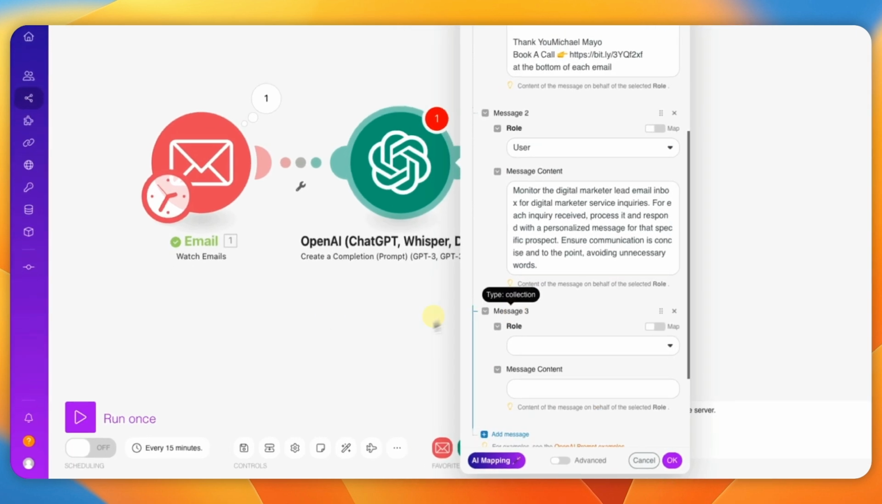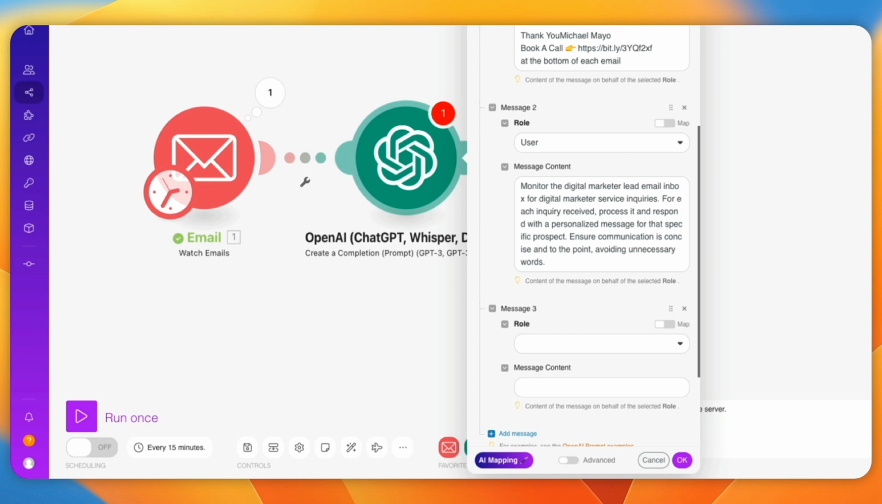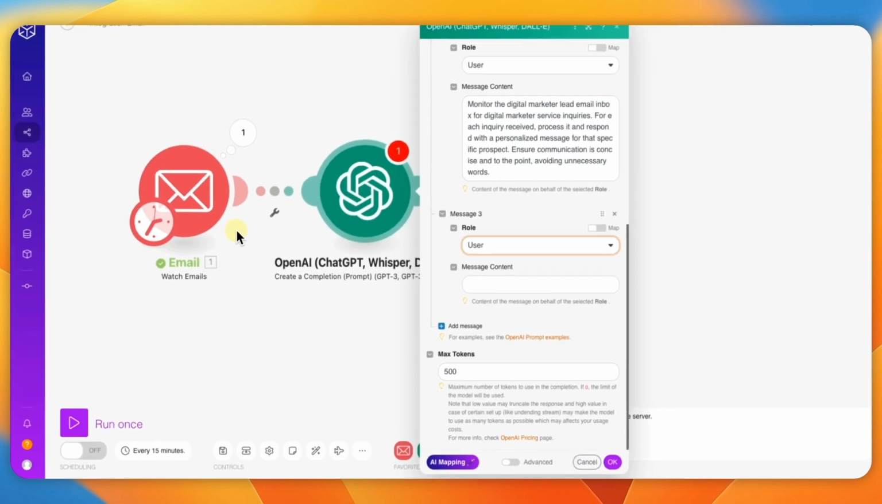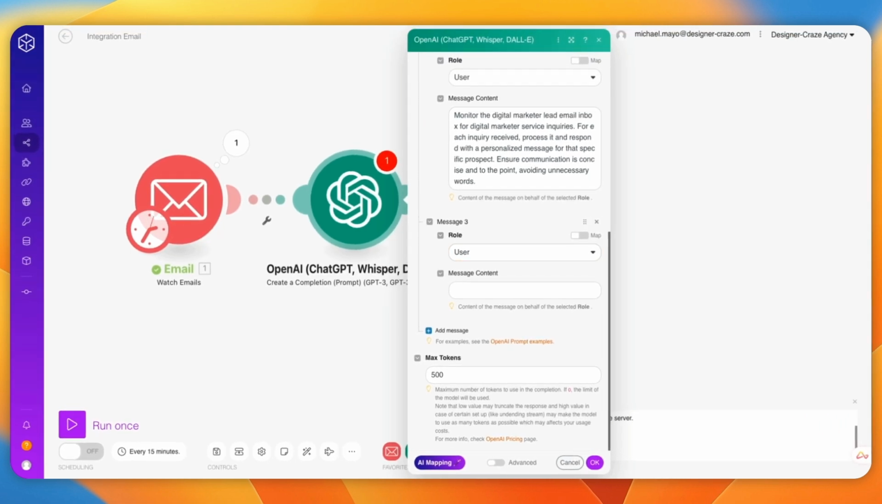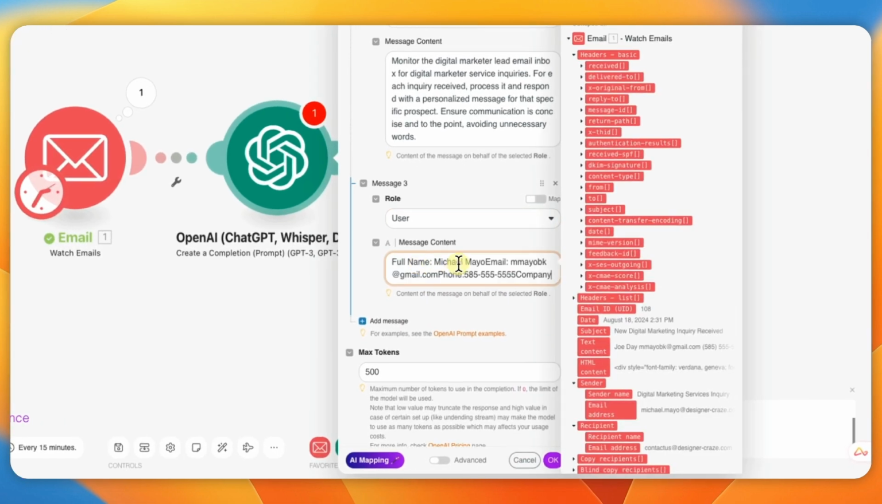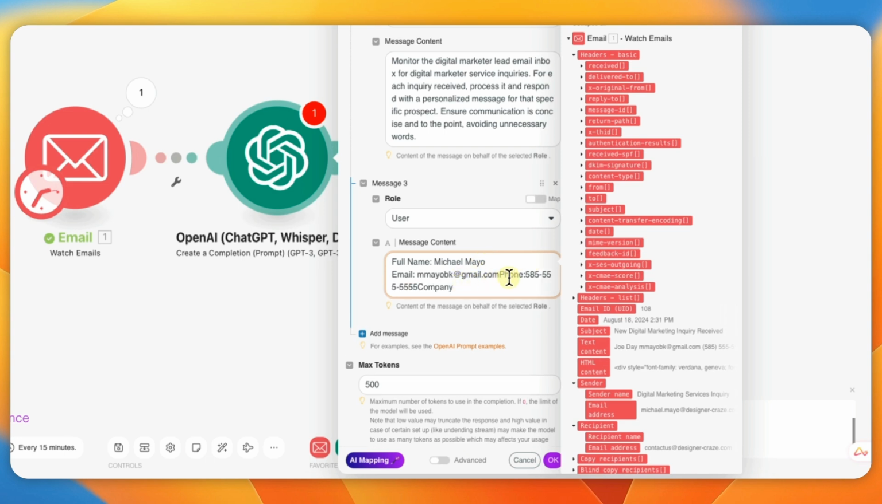Okay, so we're going to add another, third message, and the third message is going to be for user again. And in this one, we're going to put a sample of what we are going to get from the person who's asking about our information. So you're just going to put a sample. Now, the best thing to do again is to separate these nice and neat, make them look pretty.